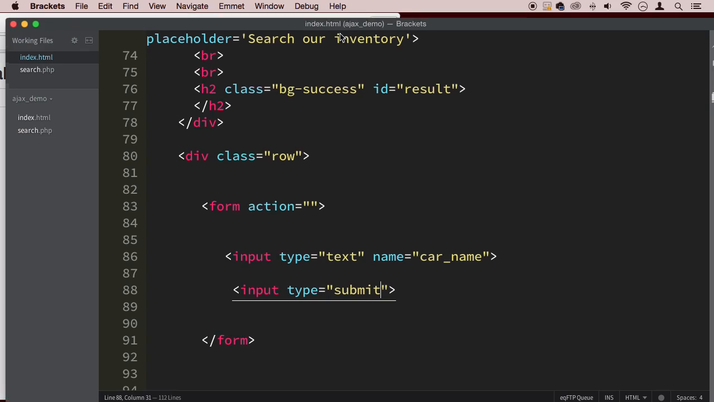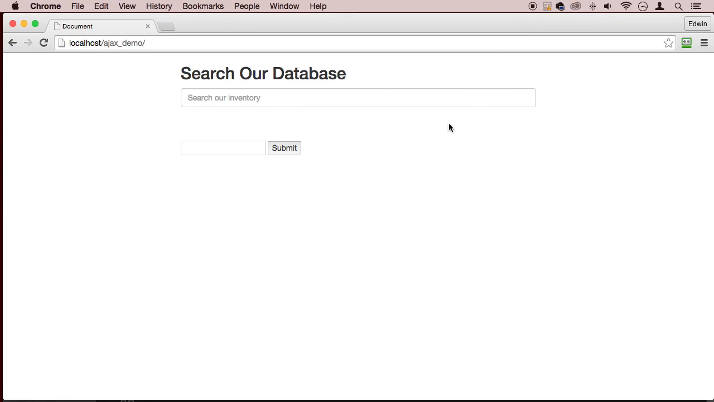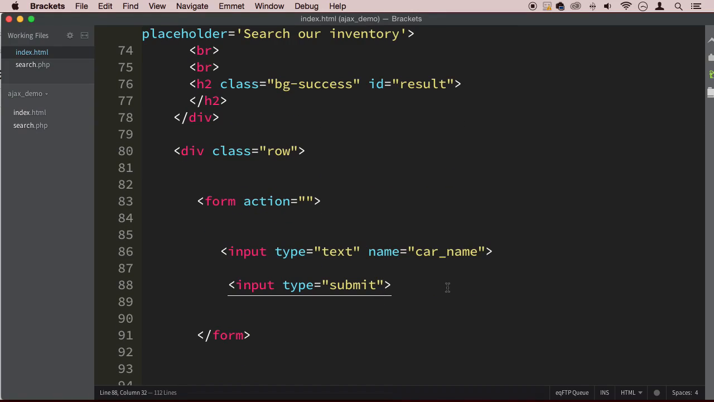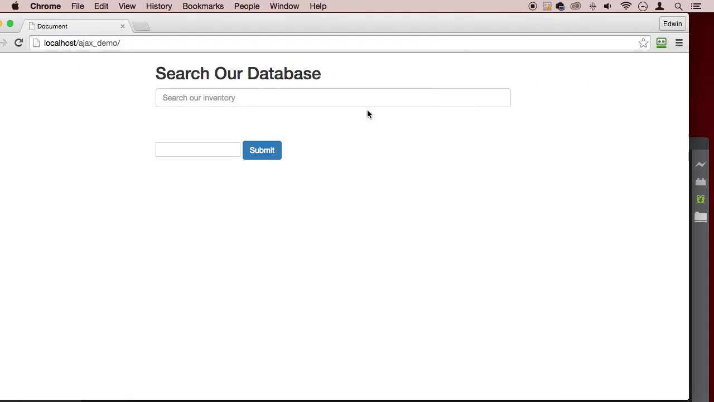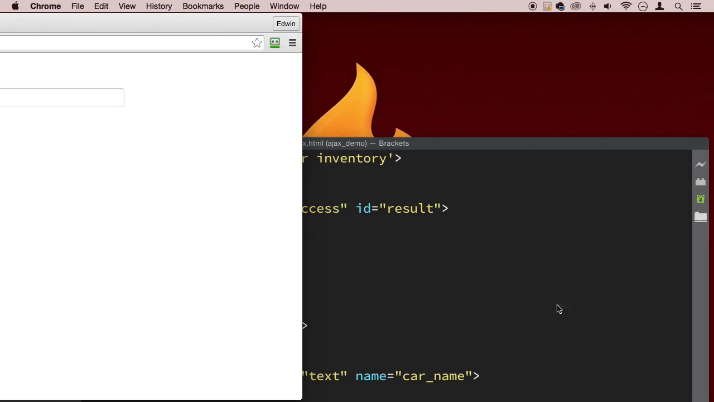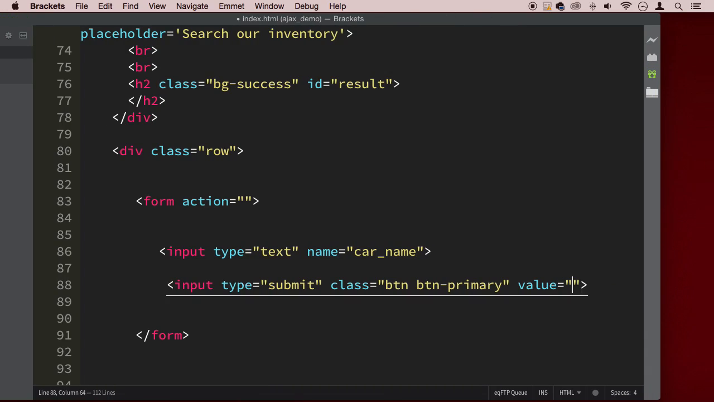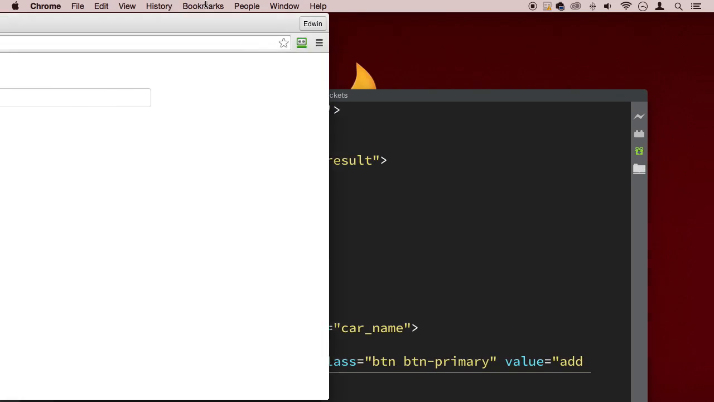Now this form, I don't think it looks that great right now. We come here, it looks like this. Let's make it look a little bit nicer with Bootstrap. So let's create a class, btn and btn-primary, two classes. Let's come back again, and now we can see that the form has changed. Now it looks nice, right? We're going to change the value of that button to add car. That's what we're going to be doing in this lecture.